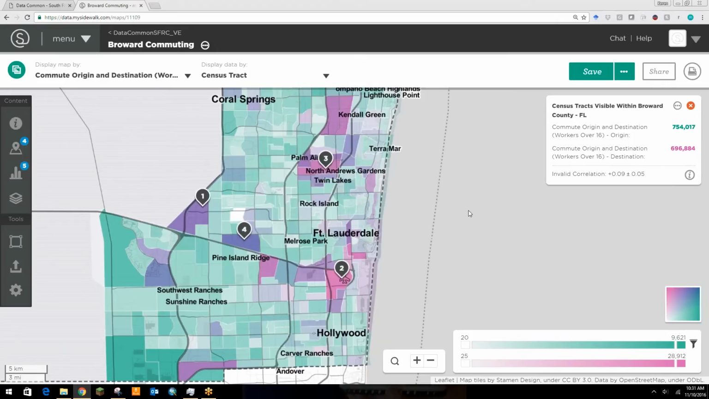Hi everyone, my name is Vince. I'm a data analyst here at the Council, and today I'm going to walk you through a sample story centered around Broward County. So here we are looking at a map of origin points and destination points.